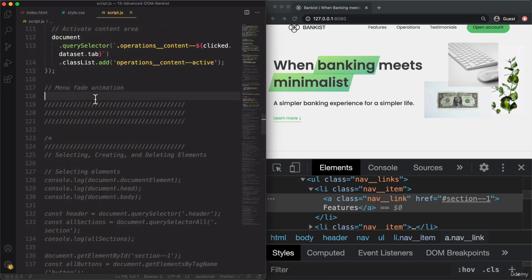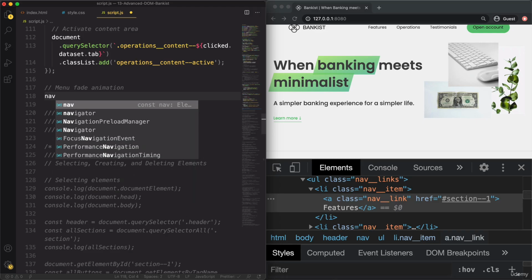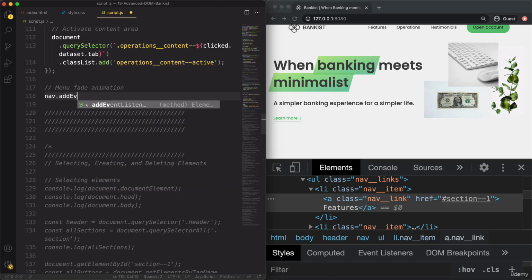Okay. But anyway, let's now attach an event listener to that navigation. But now we're not going to use the click event, but instead the mouseover event. Okay. And I think that previously we have already used the mouseenter event, and mouseover is actually similar to mouseenter, with the big difference that mouseenter does not bubble. Okay. But here we need the event to actually bubble so that it can even reach the navigation element, and so therefore we use mouseover. All right.